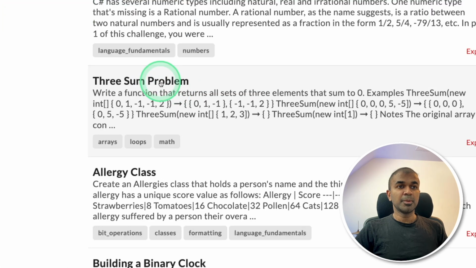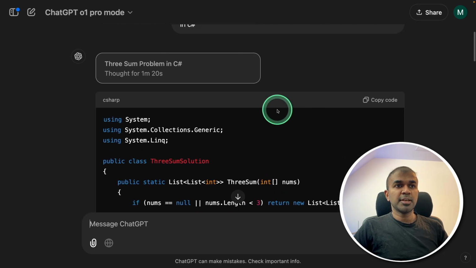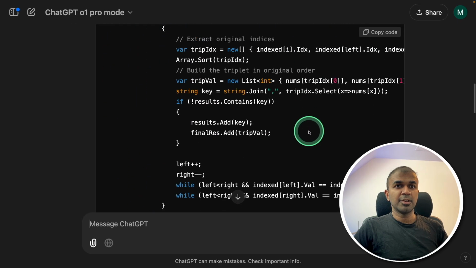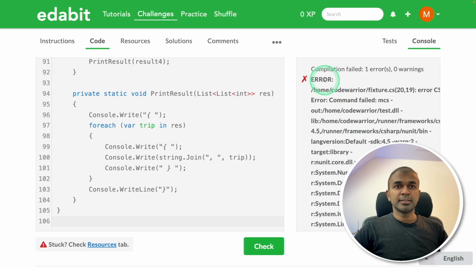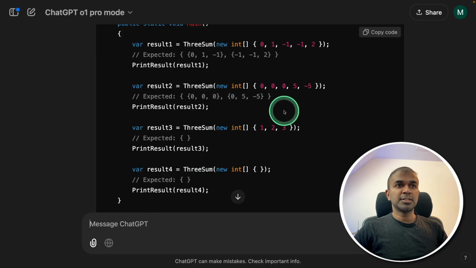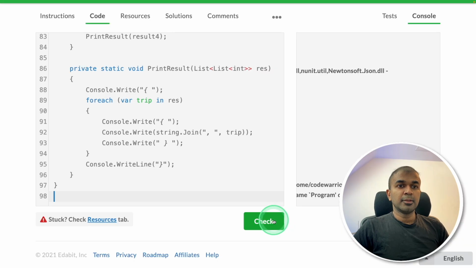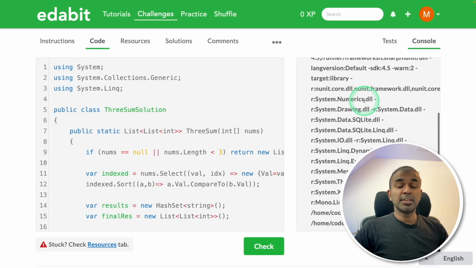Next, C sharp expert level challenge. 3 sum problem. Copying the instruction and asking the Pro model. Got the answer here after 1 minute and it's a long code. So just copying it and testing it here. There's an error. So just copying the error code and let's ask it to fix. Here's the fix. Going to test it here. That is a fail again. So I give this a fail.